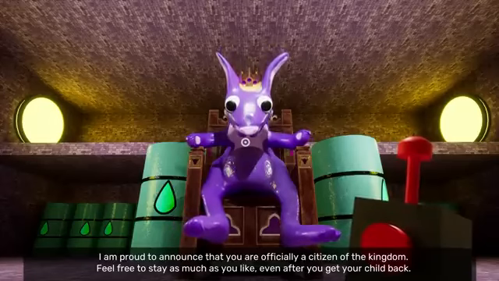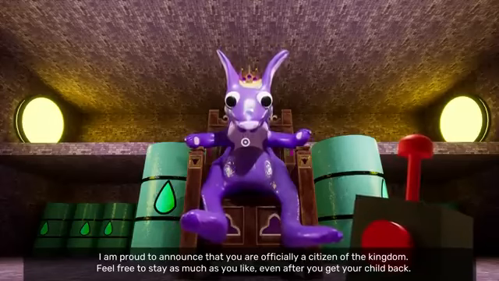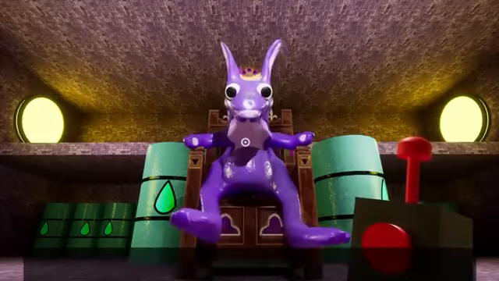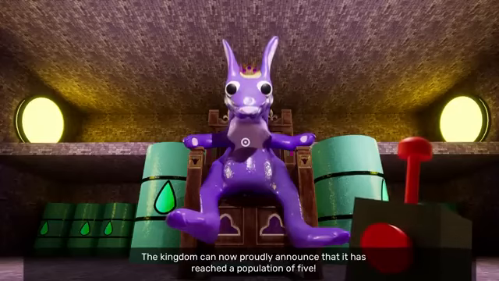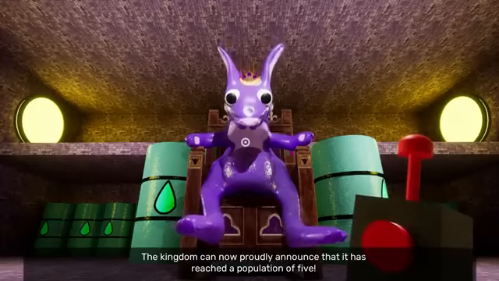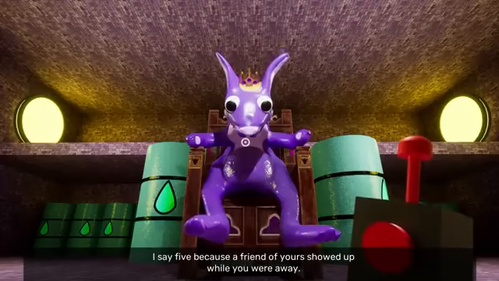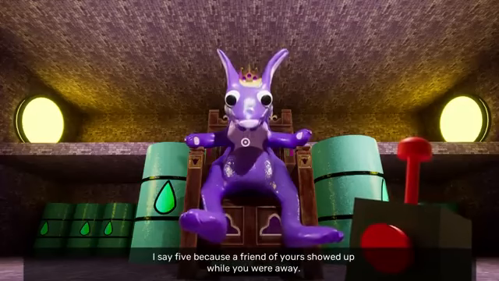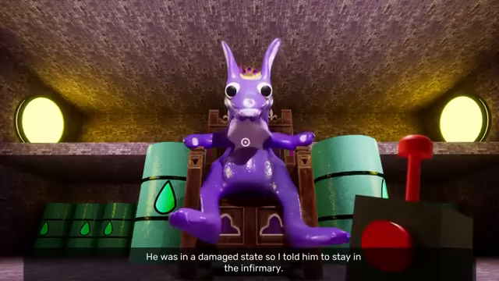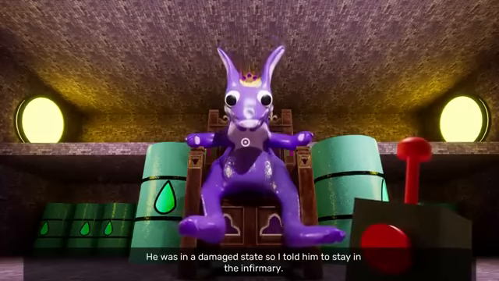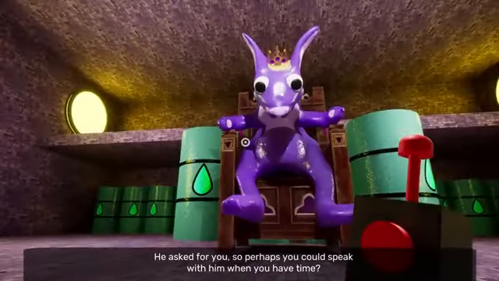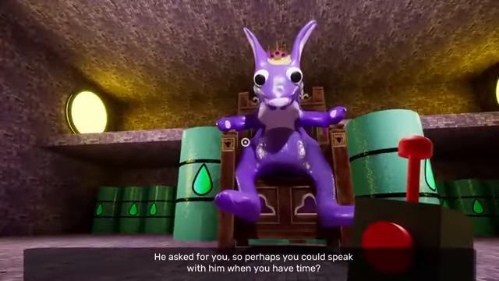While not much, it is what we consider a symbol of trust. I am proud to announce that you are officially a citizen of the kingdom. Feel free to stay as much as you like, even after you get your child back. The kingdom can now proudly announce that it has reached a population of 5. I say 5 because a friend of yours showed up while you were away. He was in a damaged state, so I told him to stay in the infirmary. He asked for you, so perhaps you could speak with him when you have time.